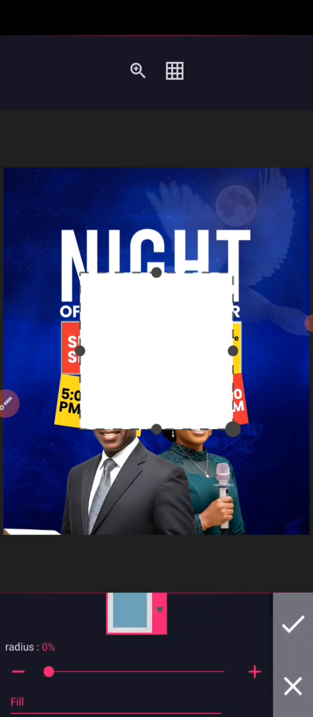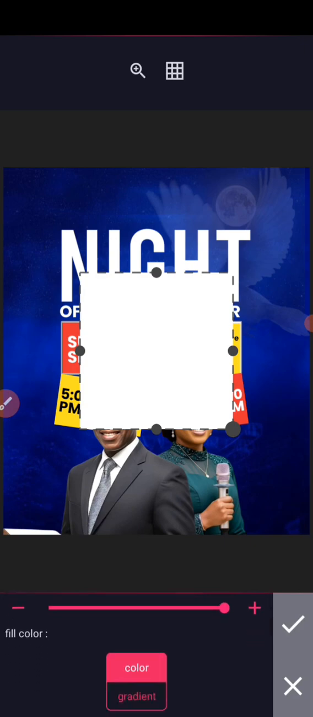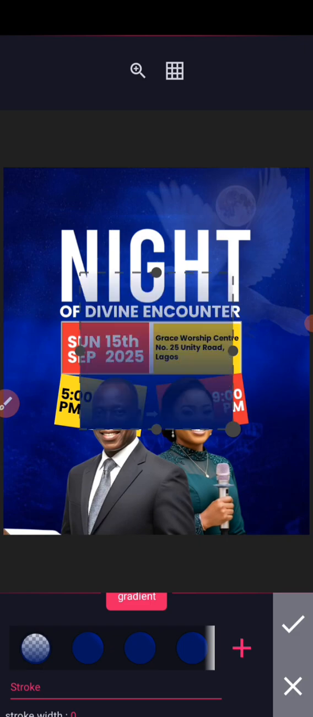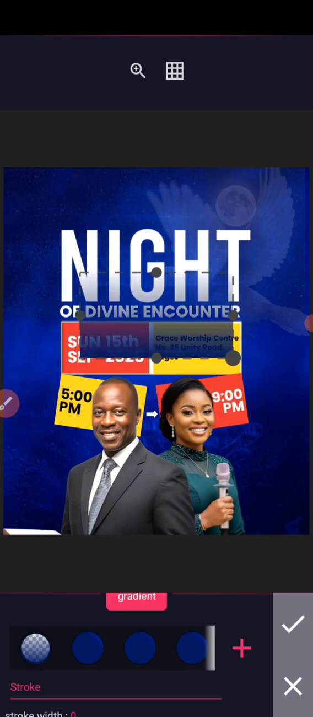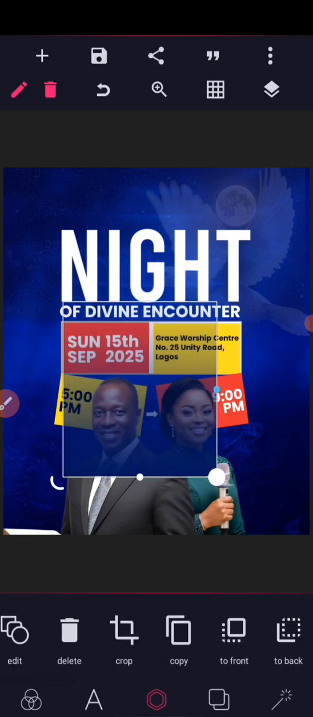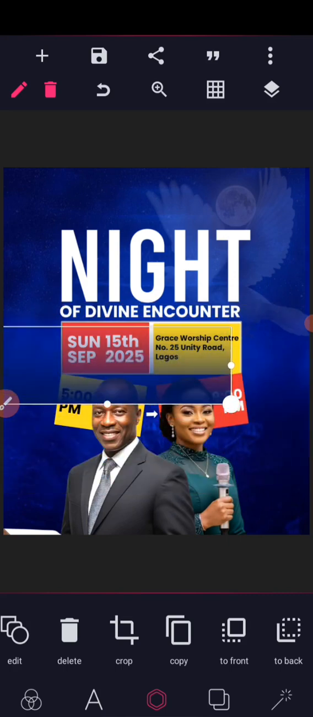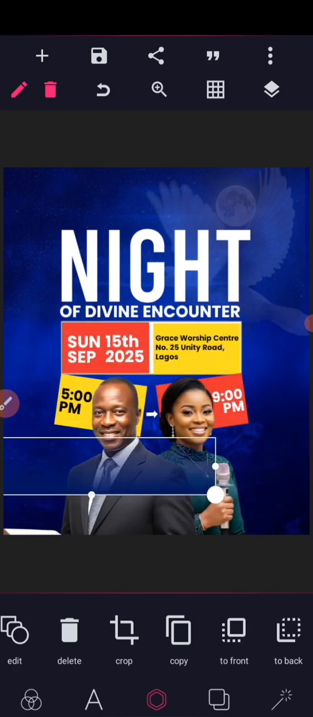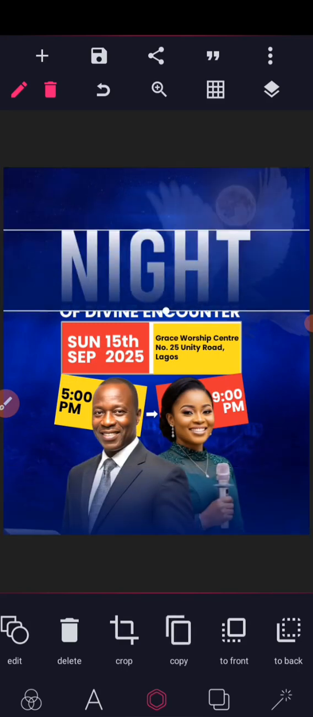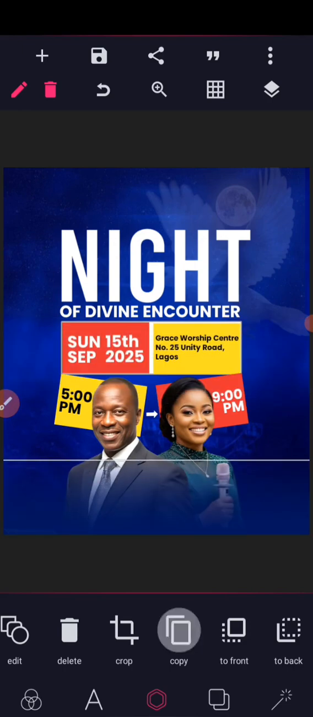Go to shape, click on shape. Then you are going to click on fill, color fill. Click on gradient. This is the gradient we are going to use. This is the color. We still use the blue color. So we are just going to reduce it. Reduce it. Increase it. Then copy it again. Bring it here. Copy it again. Bring it here. Oh, I think it's okay.